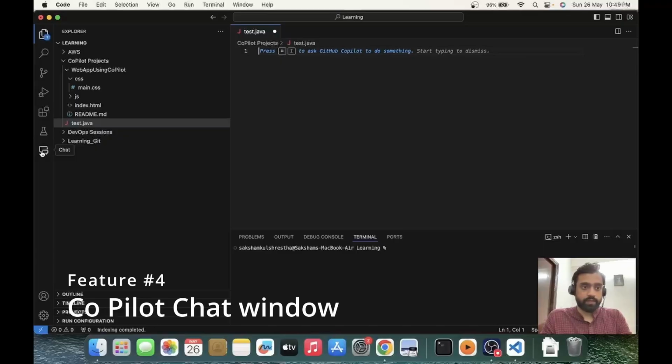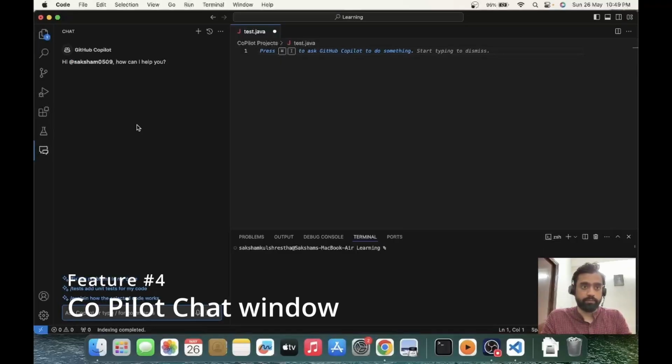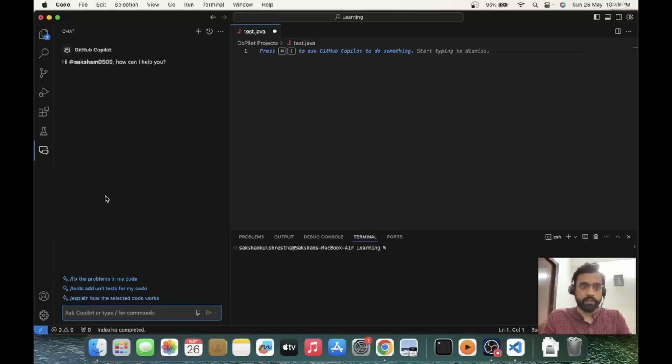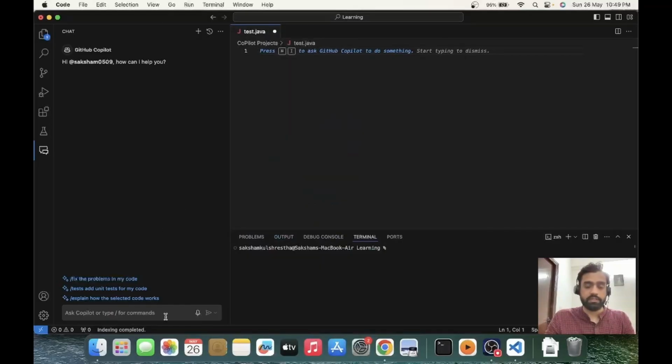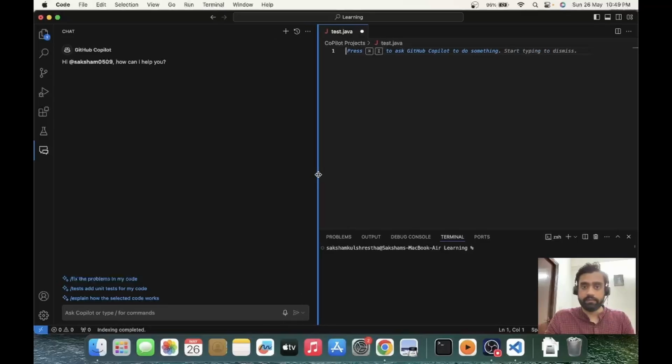Next, we can see it has a chat function here. If I click on this chat, it will open a chat window where we can write our prompt. Similarly to how we used the pop-up with Command Shift I, I can open a chat window just sideways of our working space. So I can write it down here.